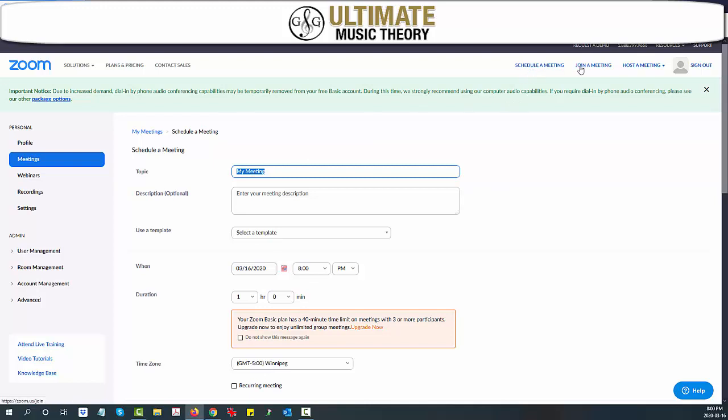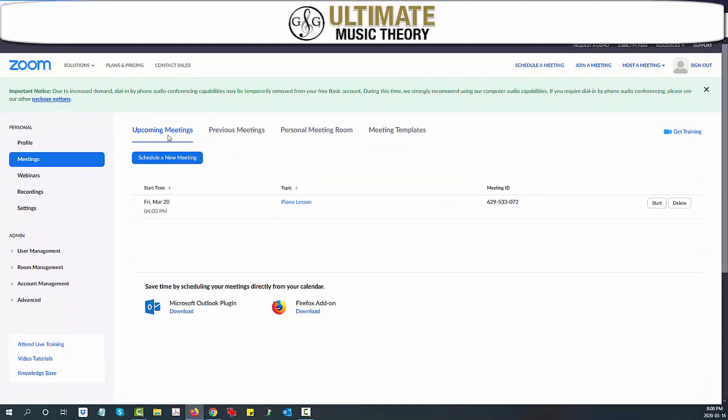When you're about to start your meeting, just simply go to meetings. You're going to go to My Meetings. You'll log into your own personal room and then simply click on Start. That will open up your webcam and that will open up the meeting room, and you can sit there and just wait for your student, and you can either record the video or not.